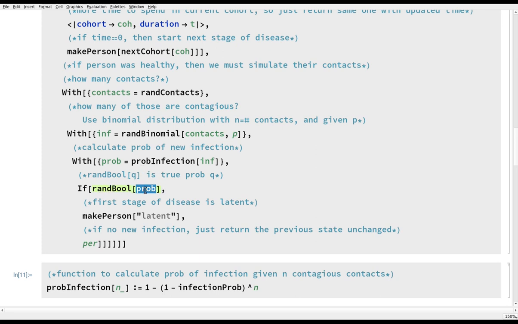So prob is the probability that this person gets infected. So if rand-bool of prob is true, we're going to take that to mean that the person did in fact become infected. And in that case, we make a new person who's in the latent stage.